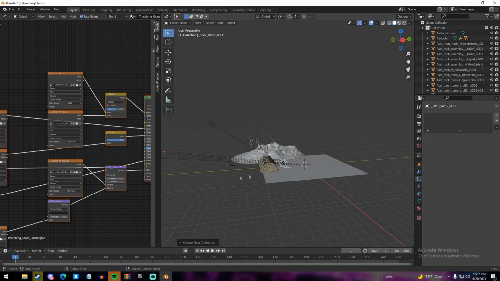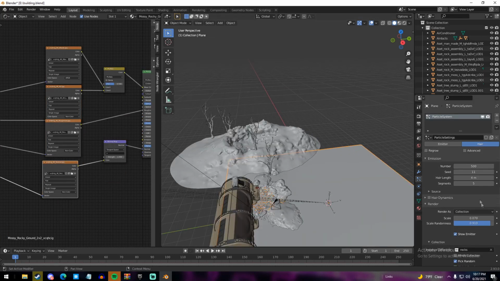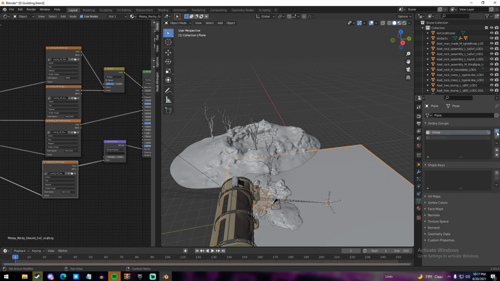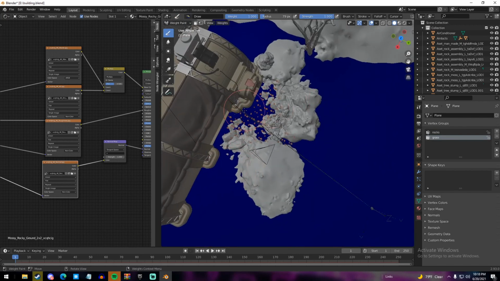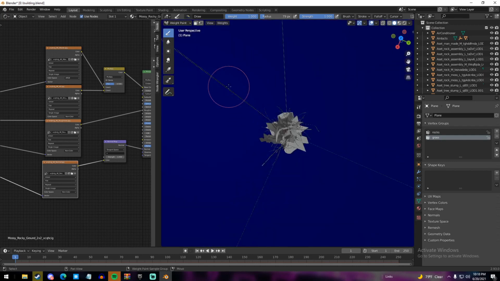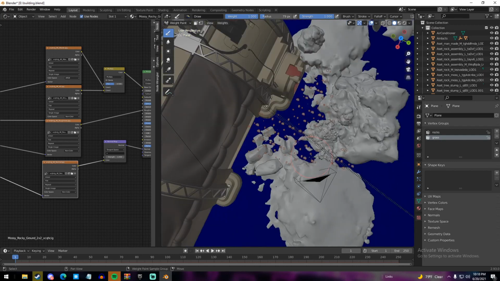Now that we have that, we can create a new vertex group by going down here to the object data properties, this little green triangle thing. Clicking a new group, I'm going to rename this one to grass. I'm going to name the first one rocks. So we can select our grass, go back into weight paint, and then we can start painting on our rocks. Or not our rocks, our ground.